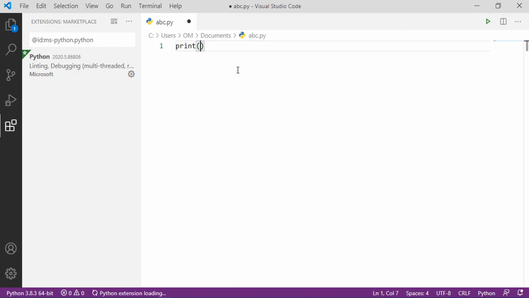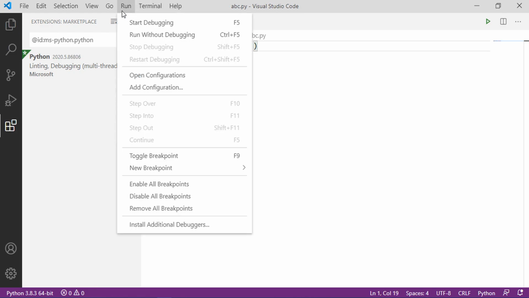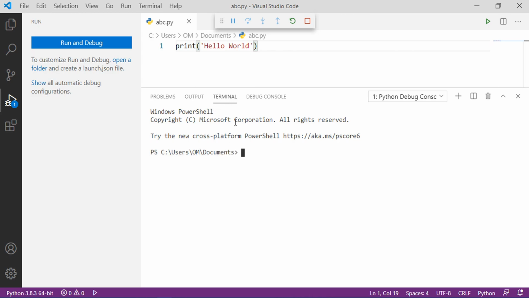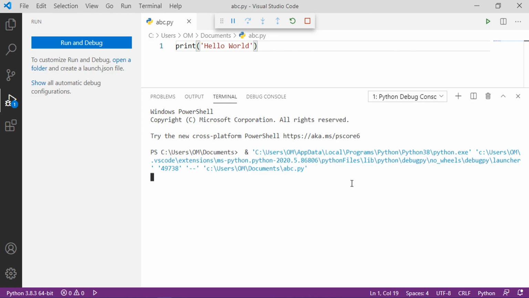Now I'm writing print hello world, and I save this file and click on run, start debugging, and Python file, and now you will see the output hello world on the screen. So we have created our first program.